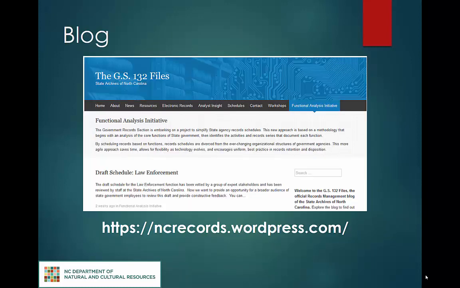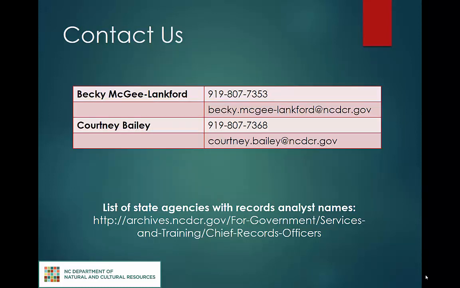If you would like more information about this functional analysis initiative, visit our blog at ncrecords.wordpress.com and click on the rightmost tab. If you have any specific questions about the functional schedules, you may contact Becky McGee Langford, head of the Government Records section, Courtney Bailey, project lead for functional schedules, or the records analyst assigned to your agency, whose name you can find on our website.